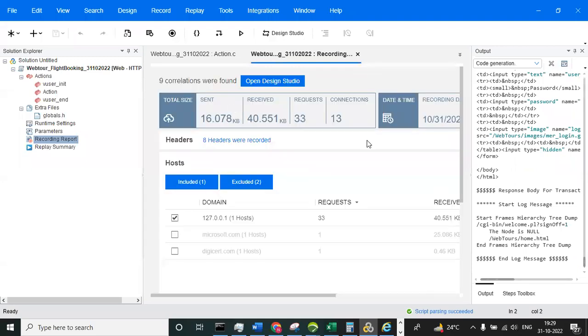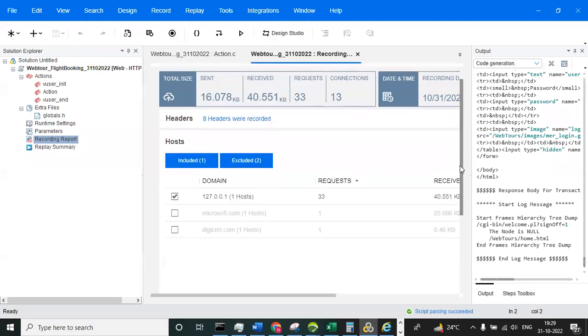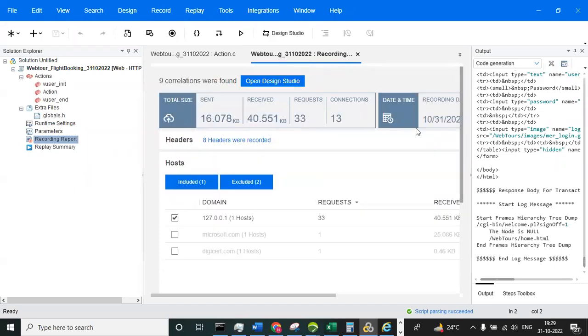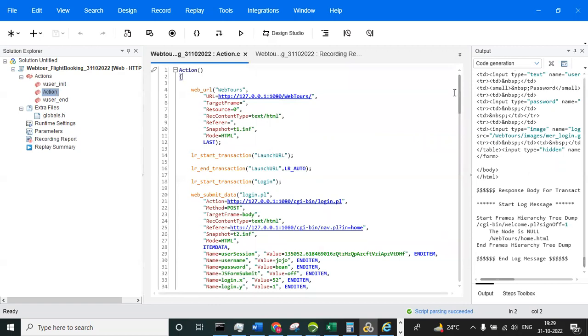So now everything is recorded. Now go to the action part. Everything is recorded in the action part. Now you can observe the start transaction: launch started and ended here. Start and end came at the same place because we ended here only. That is why the start will be kept for the starting.